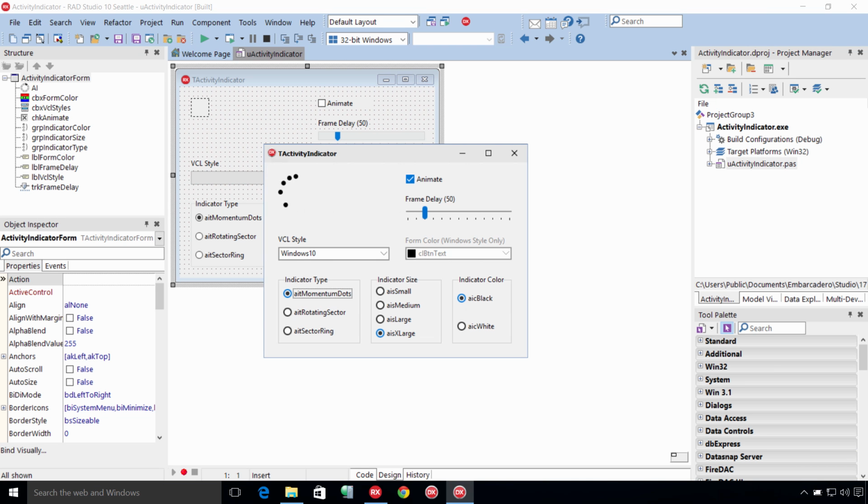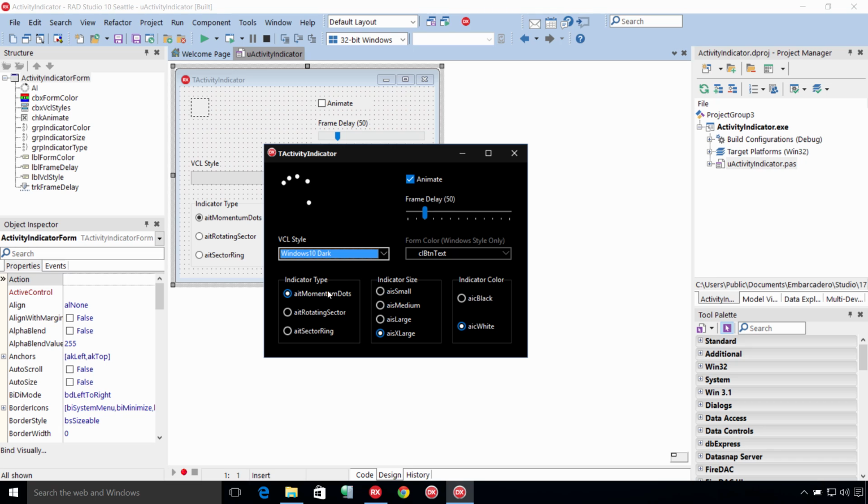So here's the activity indicator sample that we provide. You have different indicator types. I really like those momentum dots, but you can do the rotating sector or the sector ring. So you've probably seen all three of these in use on Windows 10. That's probably my favorite. There's different sizes as well. There's small, extra large is more visible in this demo here. And you could do white or black. So the white shows up really well if you're theming, for example, with the dark Windows 10 dark theme. You can change the delay as well, so you can go with really slow or really, really fast.